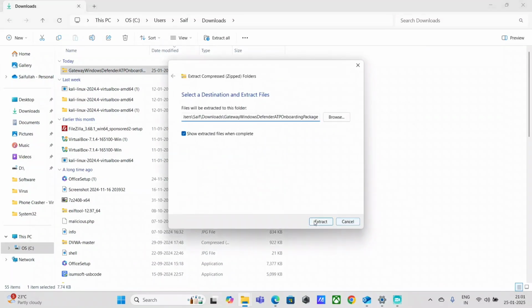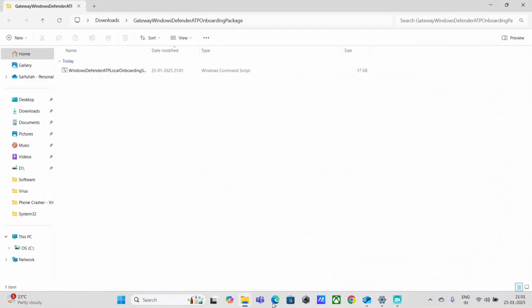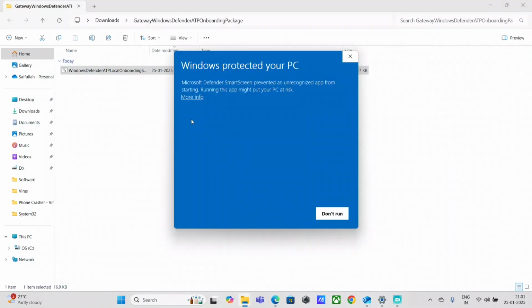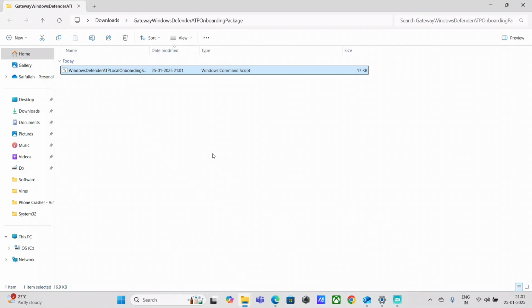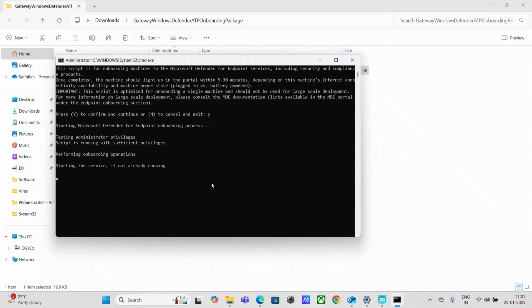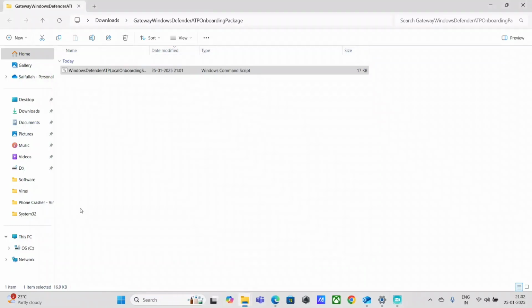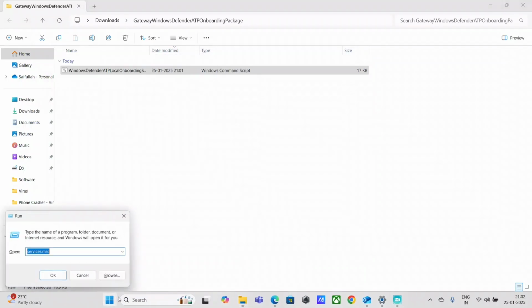and I will extract it, guys. If I double click and run it, it will say like this. I just have to run it anyway. However, I have to run it as administrator, and I have to click yes, guys. So you can see here, guys, it's saying successfully onboarded machine to Defender for Endpoint, and I will hit enter.